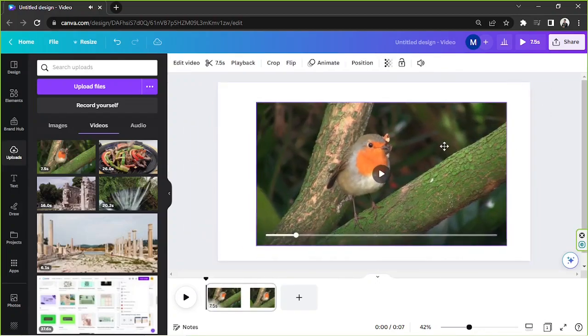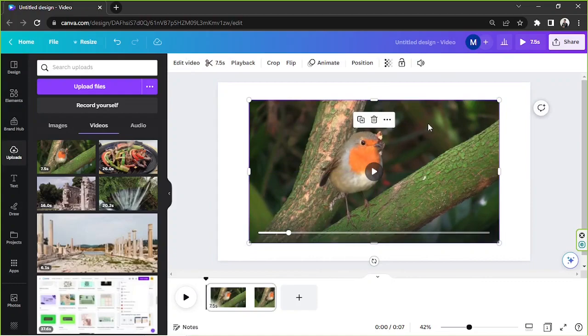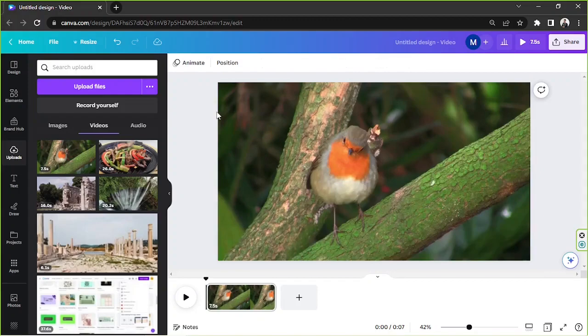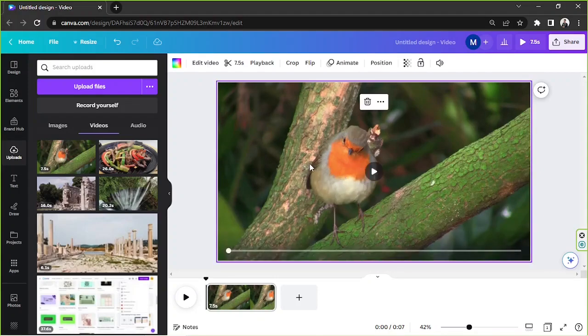You can set your video as background by right-clicking on it, and then by clicking on Set Background from the drop-down. Okay, so this is just an example clip.